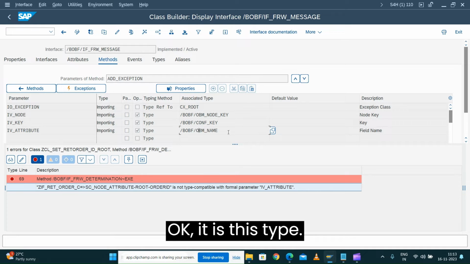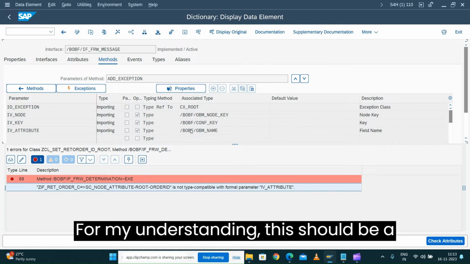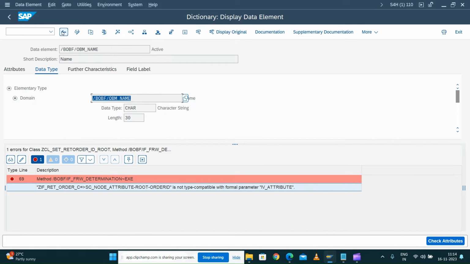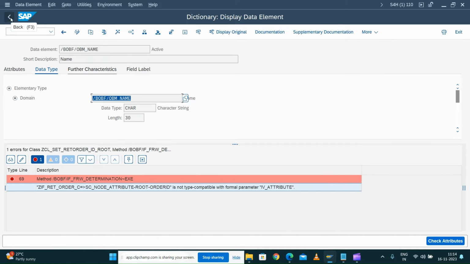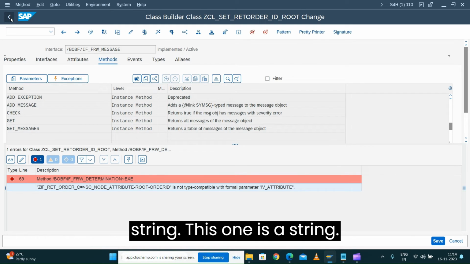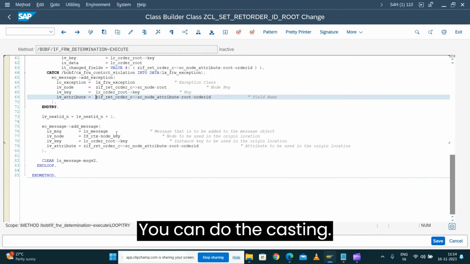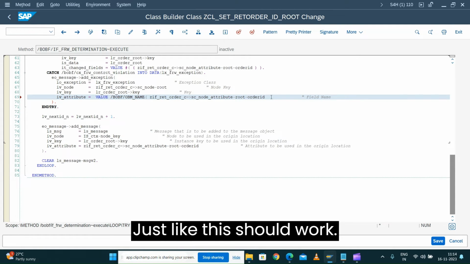Okay, it is this type. As per my understanding, this should be a string. Okay, it says character 30, attribute name. So obviously ours is a string. You can do the casting of the value, just like this, and it should work.